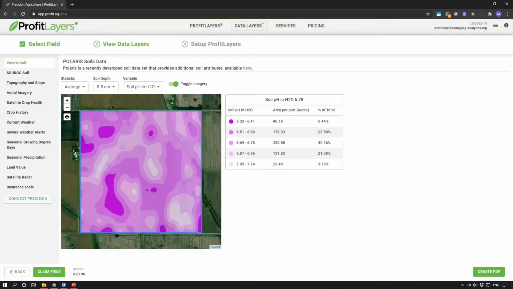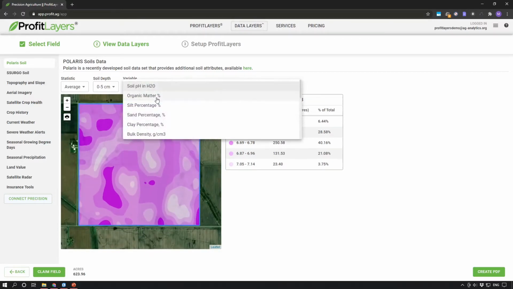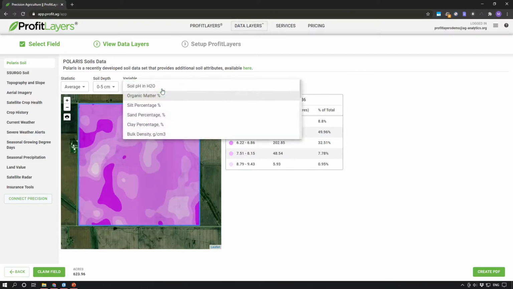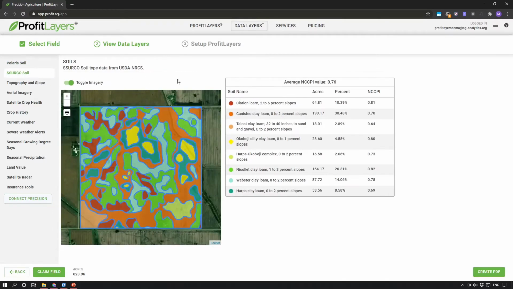Now, first off, we have the Polaris soil layer, which shows different soil statistics such as pH and different soil content percentages like organic matter and silt percentage. And you can view these statistics at different depths. Next, we'll go to the SURGO soil layer from the USGS. Here we can see the different soil types associated with the field.